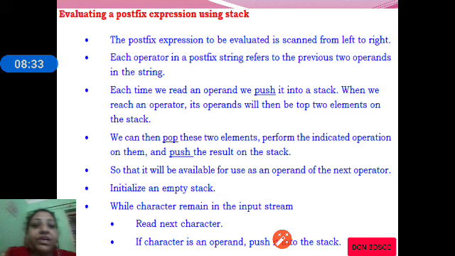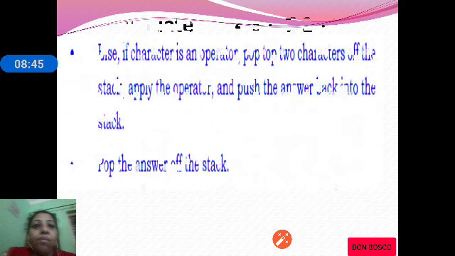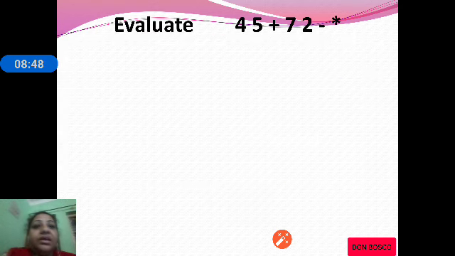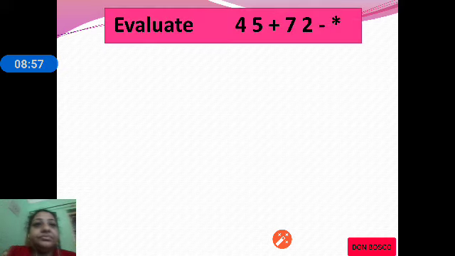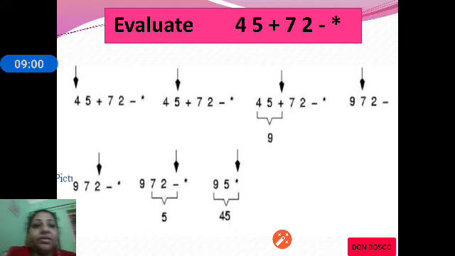This will be continued until we reach the end of the string. Let us see one example and then we shall confirm this. Let us see how we can evaluate 4 5 plus 7 2 minus into. How will this be evaluated? 4 5 plus 7 2 minus into.